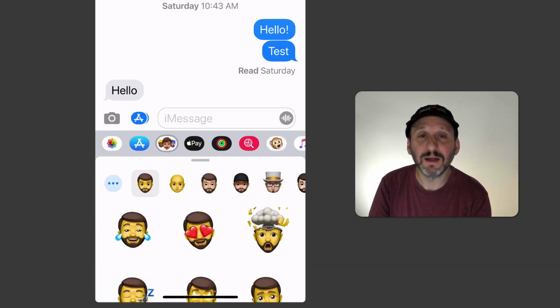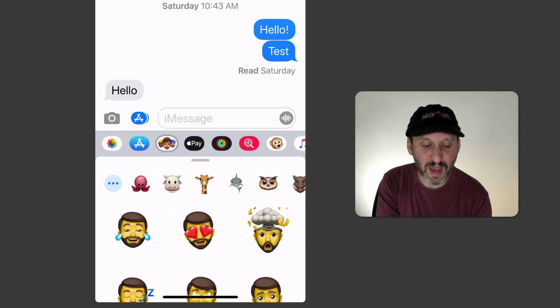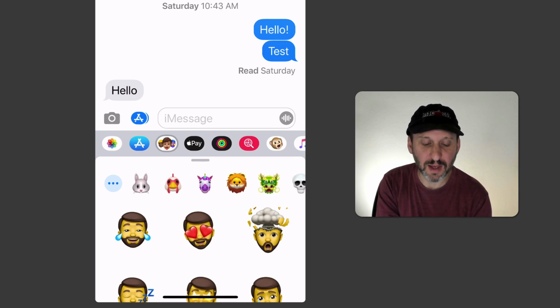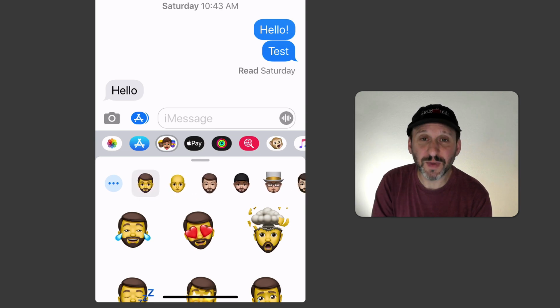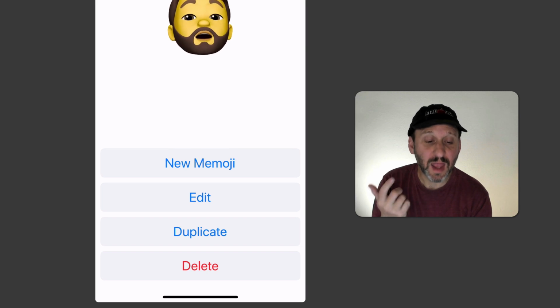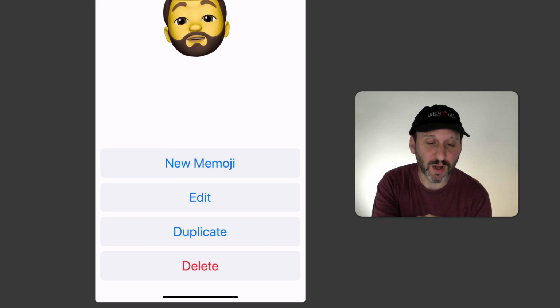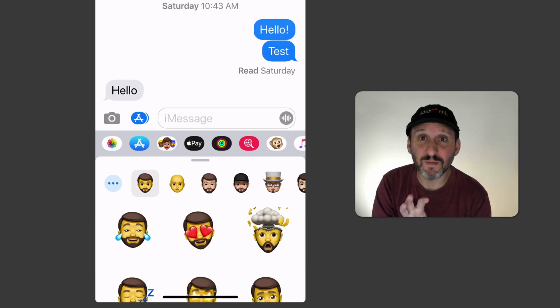I'm going to tap that, and at the top I'm going to see a list first of the Memoji that I've created and then of the Animoji. These are the ones that Apple includes. You know, a little alien there and the panda and all the different things. These have been around for a little while now. And then with the Memoji you can tap the three dots there and edit the ones that you've got or create a new one if you want. So you can add a bunch of different Memoji there.